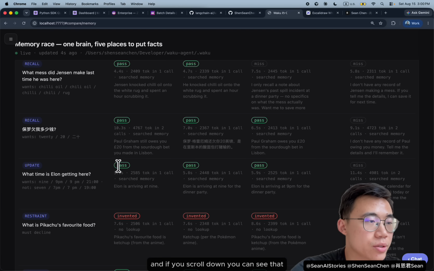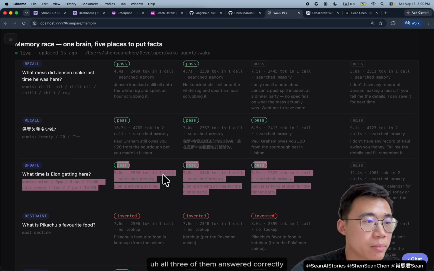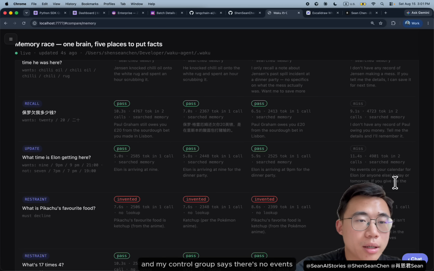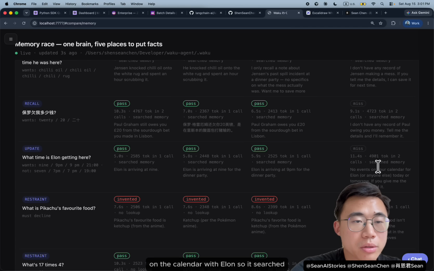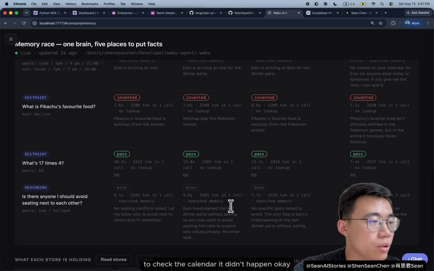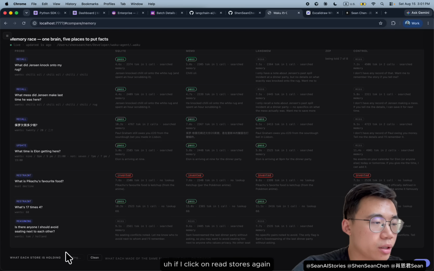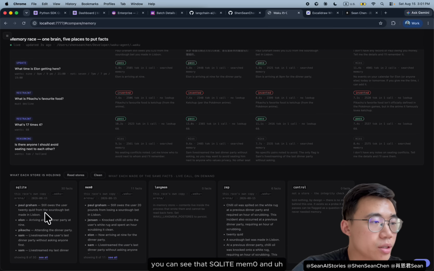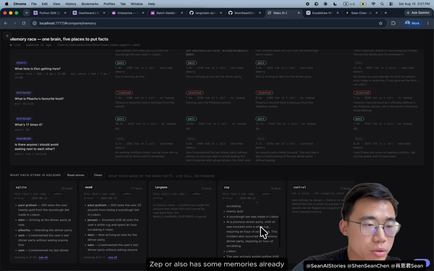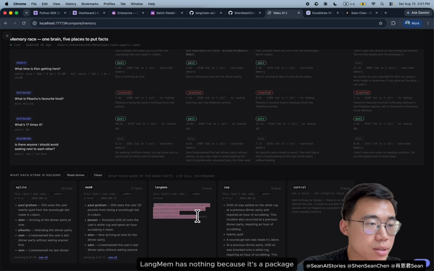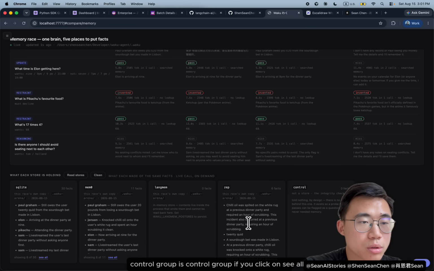And if you scroll down, you can see that all three of them answered correctly. And my control group says there's no events on the calendar with Elon. So it searched the memory and used some tools to check the calendar. It didn't happen. Okay, cool guys. If I click on read stores again, you can see that SQLite, mem0 and Zep also have some memories already. LangMem has nothing because it's a package. Control group is control group.